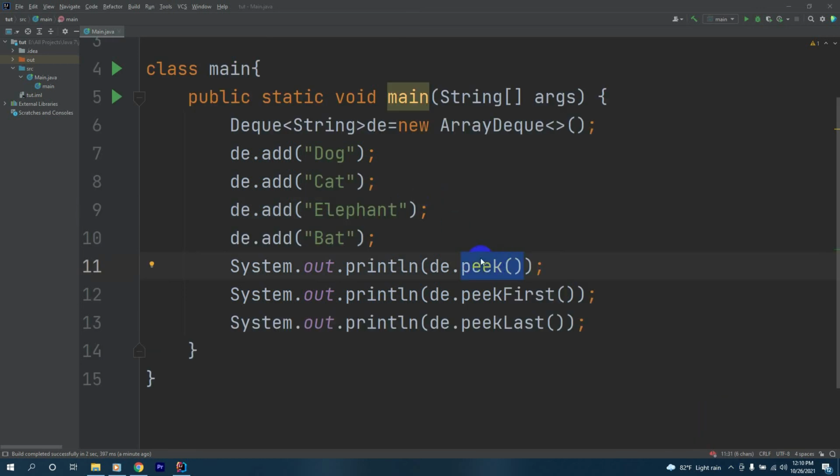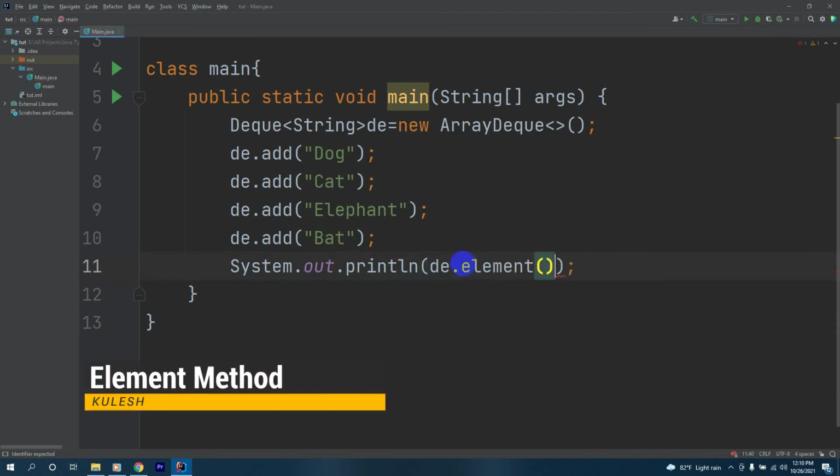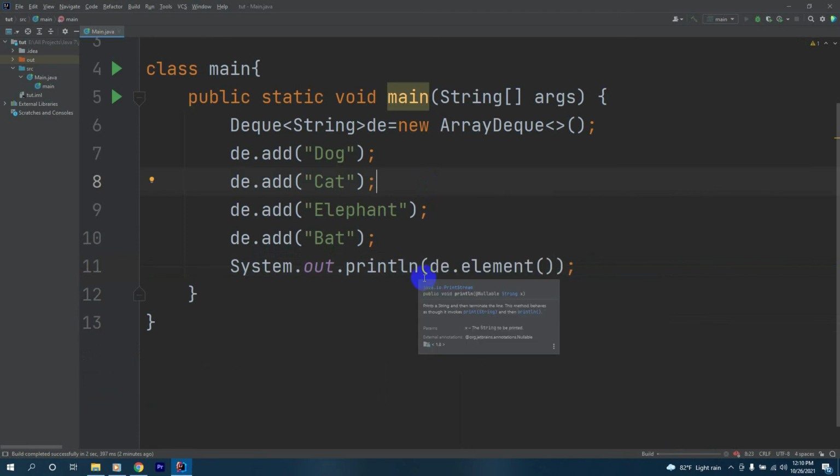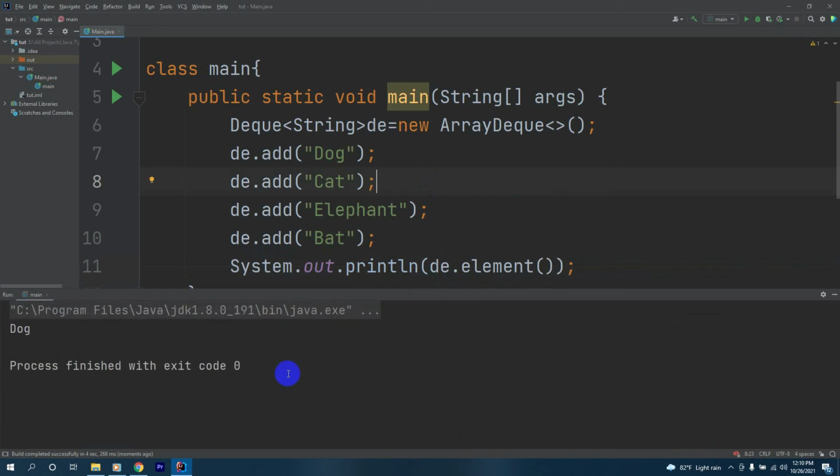Now we'll see the element method. We'll remove this and we'll have de.element printed. What will this do? Let's check it out. We got dog. So here element doesn't remove the first element but finds and prints out the first element of our deque. That's what the element method does.